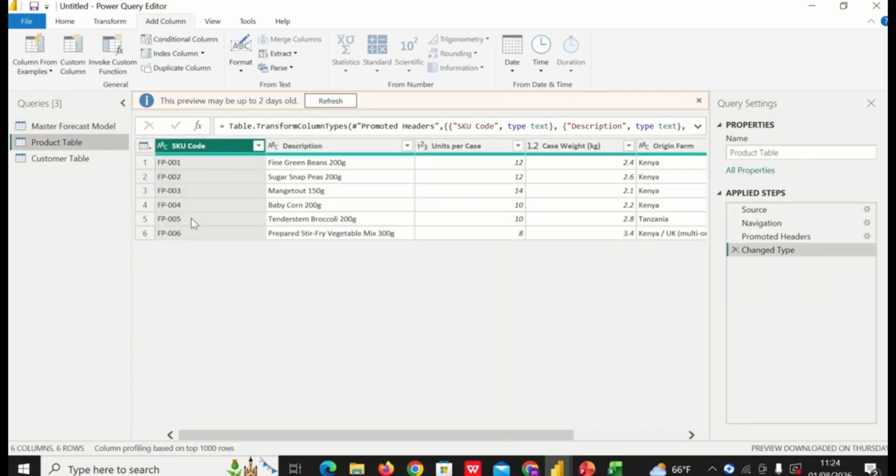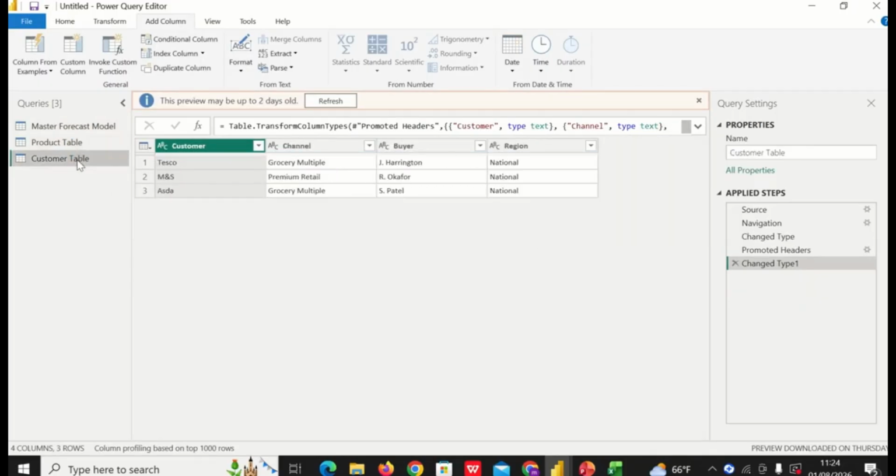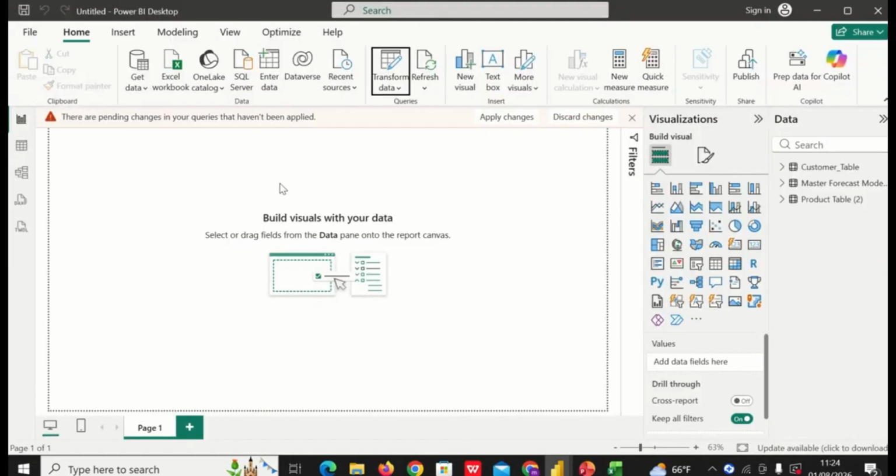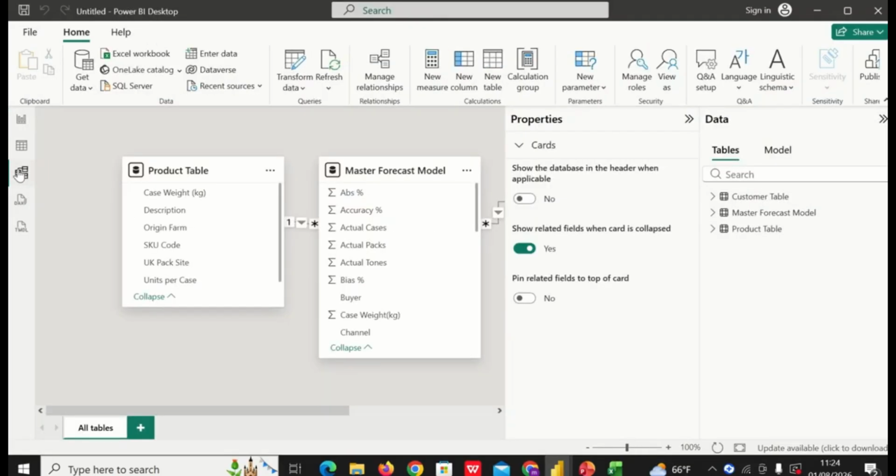This one, data type is okay. This one also is okay. So let's just come to home, close and apply. So after that, you'll come to model view and build the data model.